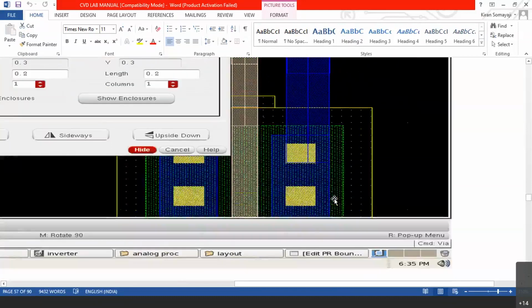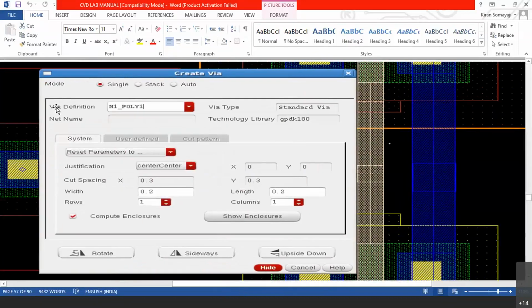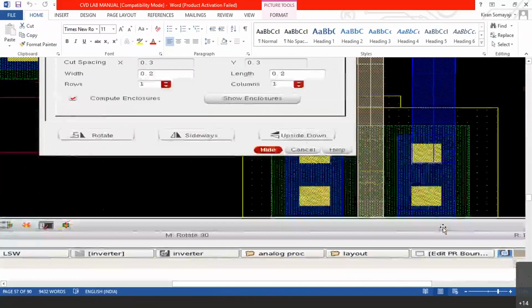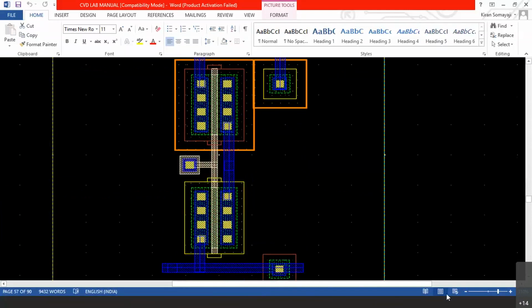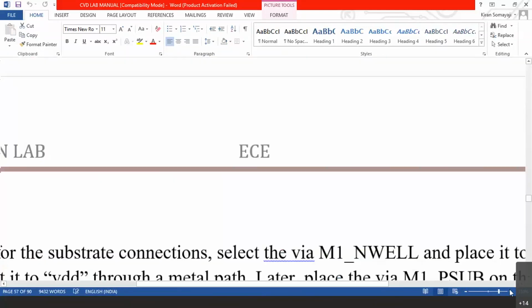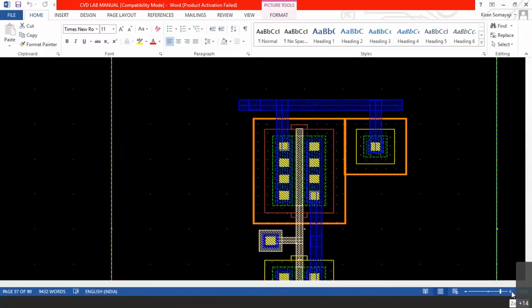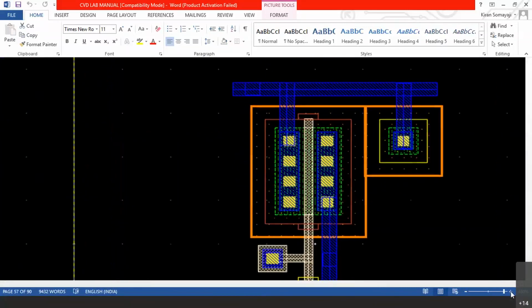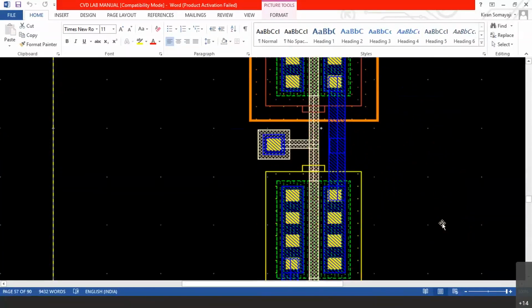That I'll show you here. See, there is this option of wire definition, M1 to poly 1, metal 1 to poly 1. You select that, simply click on hide, then come back here and place that wire. See, let me zoom. Now you can see this wire here.